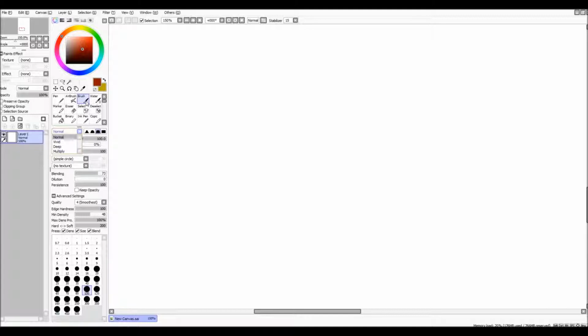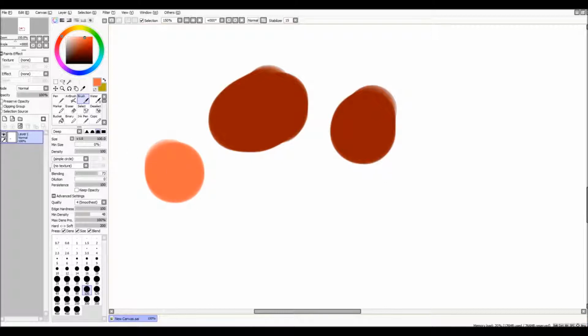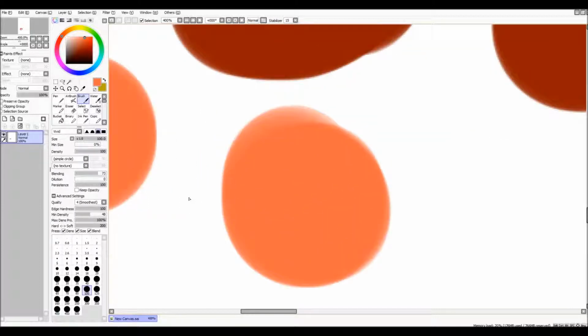We have vivid, deep, and multiply. We already went over multiply, so let's go over vivid. Vivid just makes your colors brighter, and then deep also makes your colors more rich. Let's see if we can't. So that's deep. This is vivid. Kind of hard to tell the difference, but that's what they do.